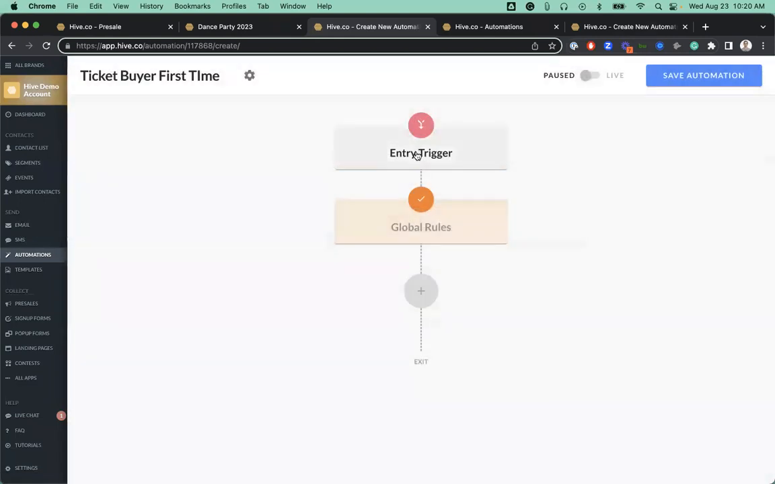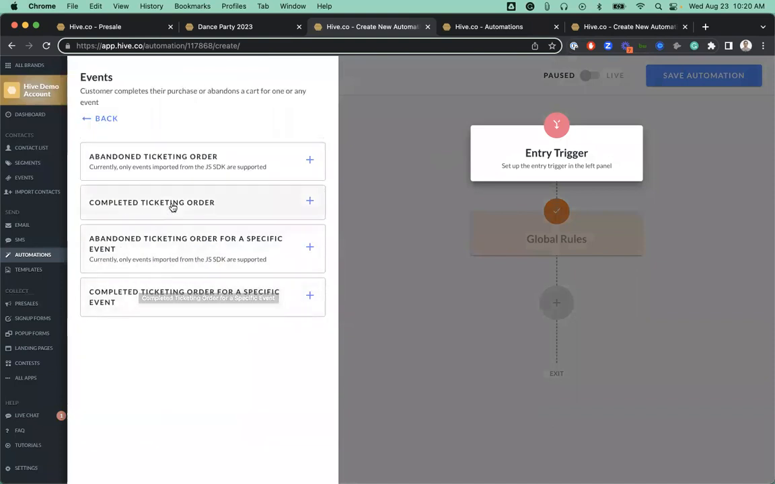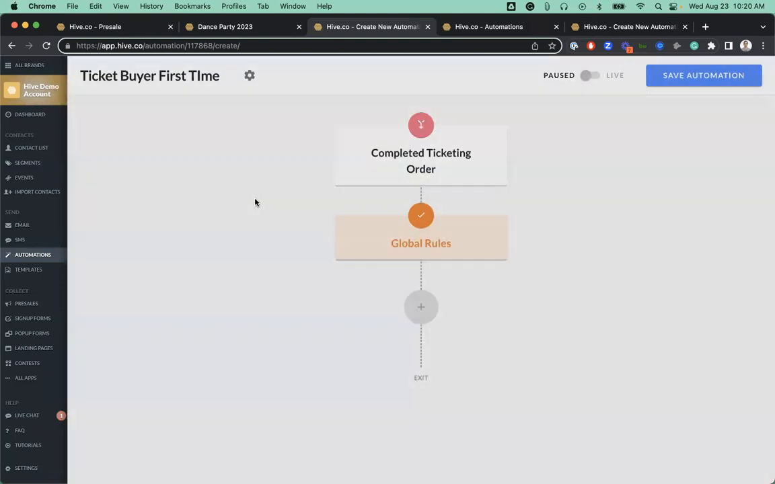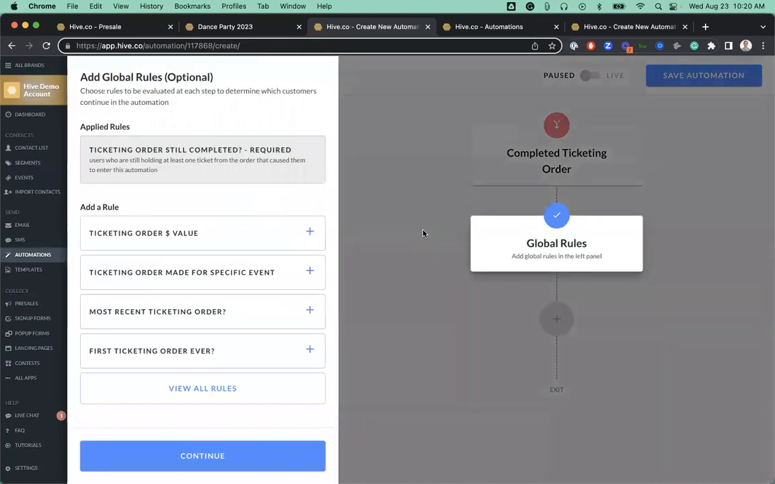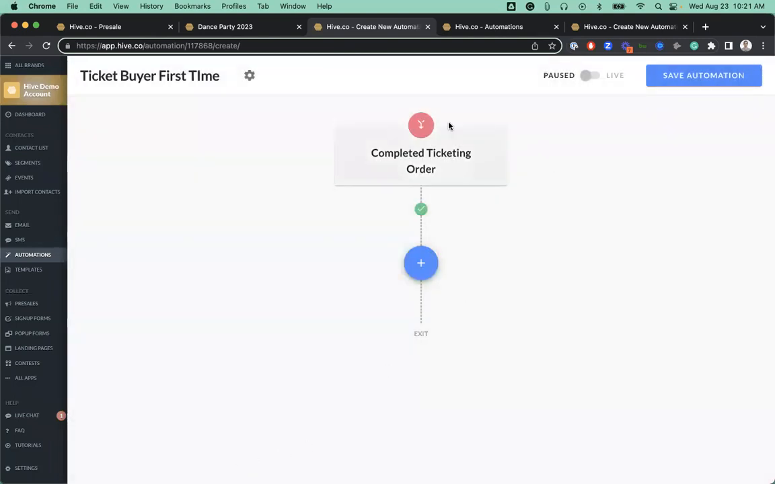And there's a few things we have to set up. So first, we're going to go to the entry trigger. This is where we can decide what's going to actually make someone enter any automation that we build out. And what we want is the events. So we can say completed ticketing order. And then we're also going to add a global rule. And we're going to go to first ticketing order ever. Save that. Continue. And now we set this up so that whenever someone makes their first ever ticketing order through the SeeTickets integration, we can now send them whatever we want.